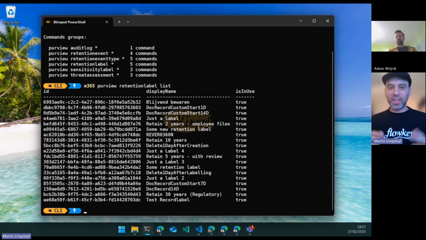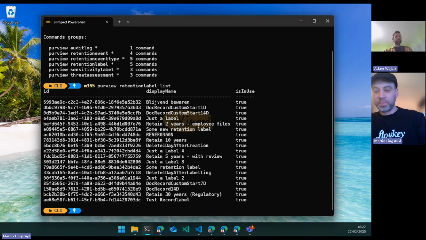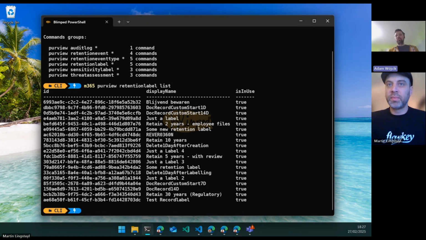So what you can see here is a list of labels that I have in my tenant, which is just a list of dummy labels, basically. I can create them here. I can also apply them here to data. So how easy would it be to create a new retention label, and what things do we need to consider when you create a retention label using CLI for Microsoft 365? What parameters can you set, and what would be the use case to automate this?